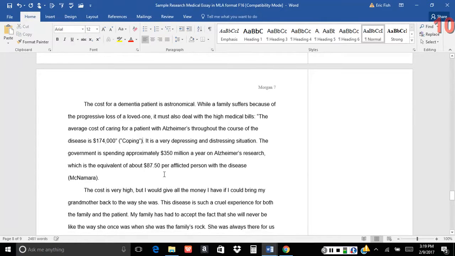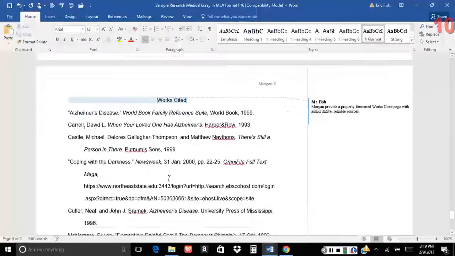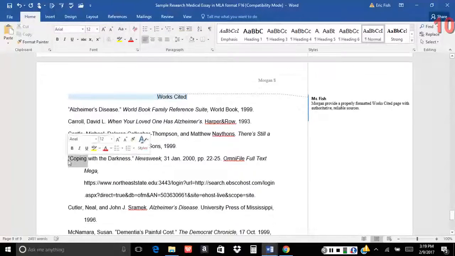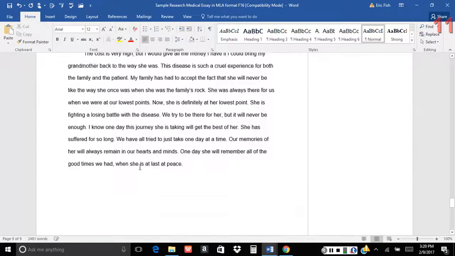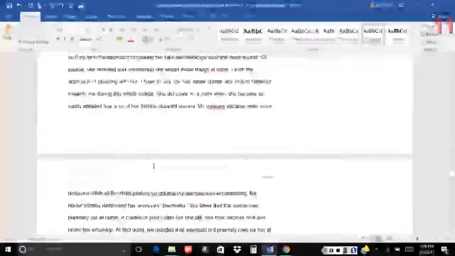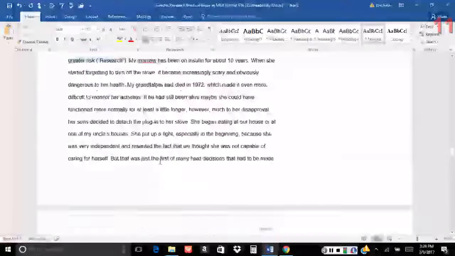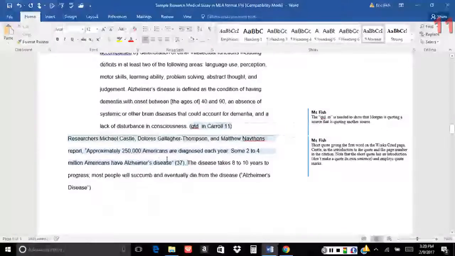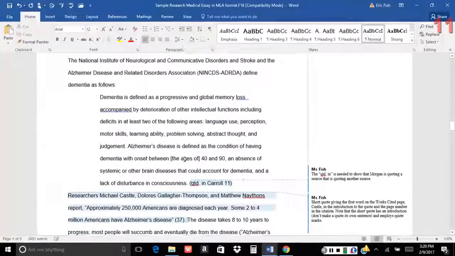The word coping is there, so there better be a coping on the works cited page. There it is. So if I wanted to get into the OmniFile full text database and go find that article, probably not a page number there because it's going to be electronic. But I could go find that information if I wanted to. Actually, there's 4 different ways to use sources in a paper.